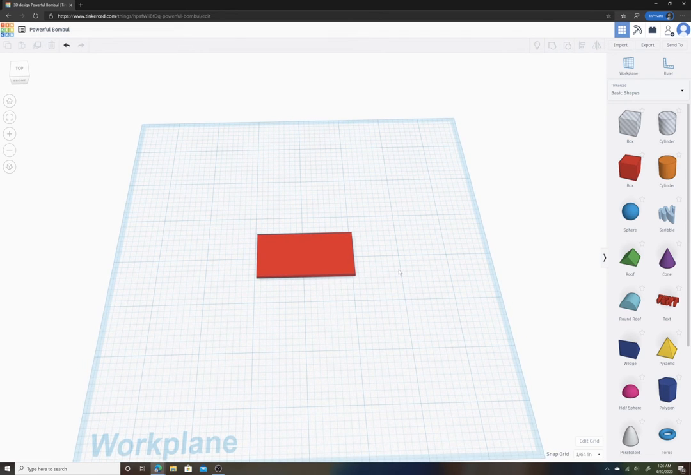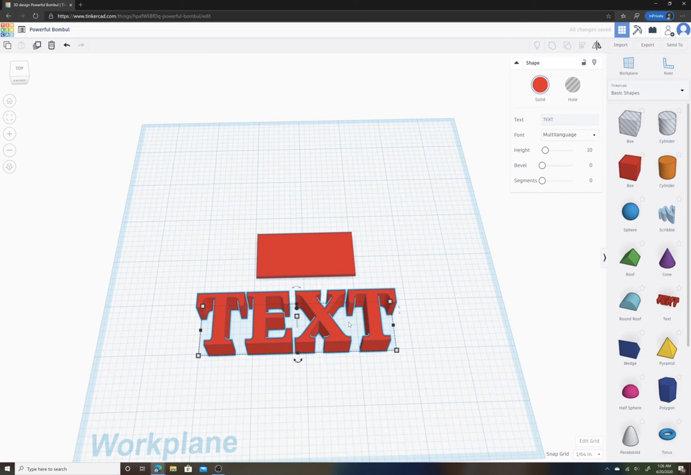Now, of course, we don't want to print out just a hunk of plastic here. We want to be able to put something on this. Let's say, for example, I want to make this for one of my sons. So I can grab, over here on the right side in your basic shapes, what's called the text tool. You click and drag it out and you get a big thing that says text.